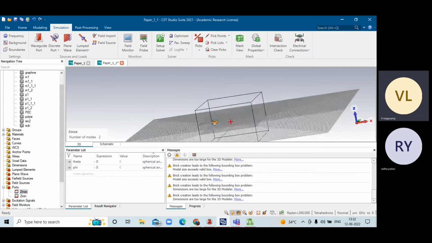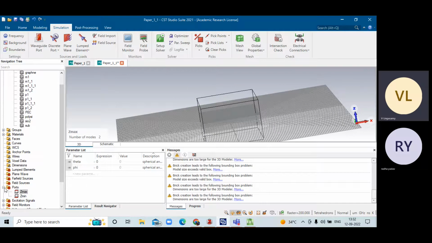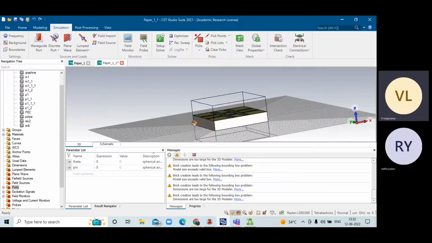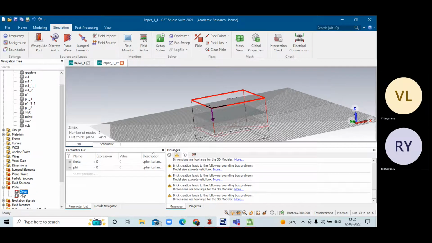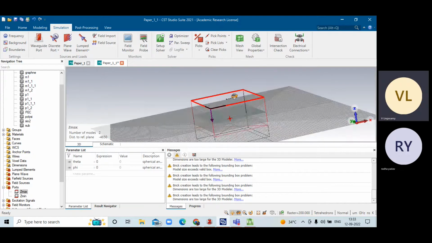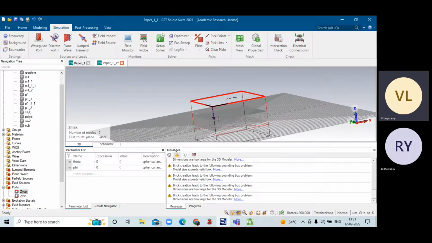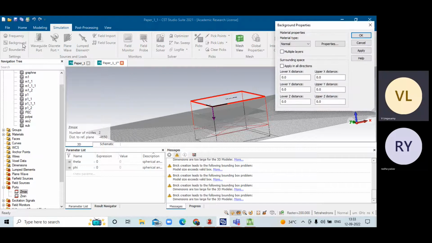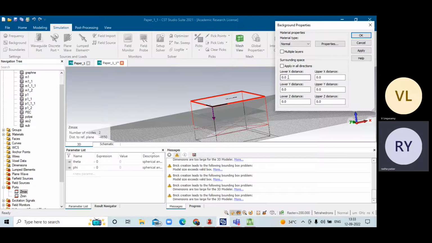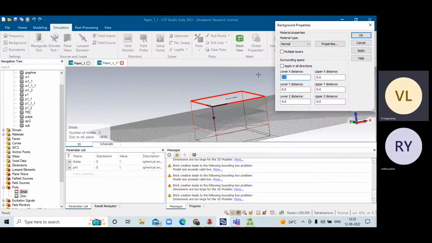Can you see here? Can you click on the port, please? Click on the Zmax, please. Can you see here where it is going? Okay, go to background, because it is taking a different center frequency. So upper z distance, you put 9300 divided by 2. In the lower Z direction, 9300 divided by 2. Upper Z direction is 9300 divided by 2.